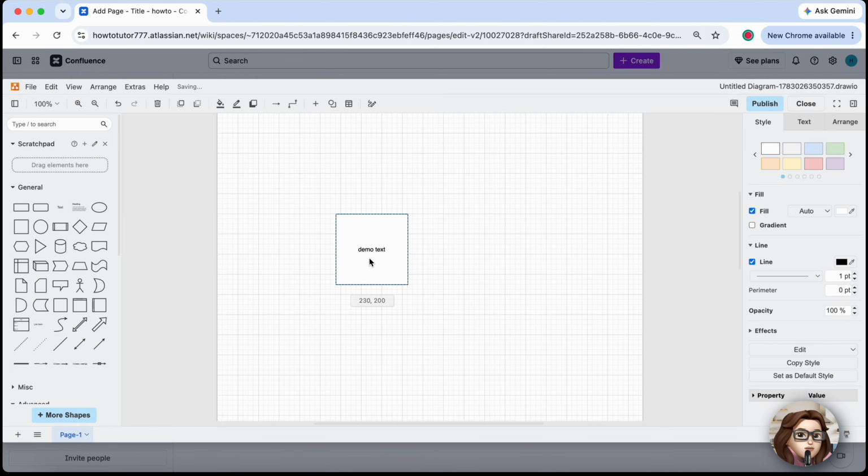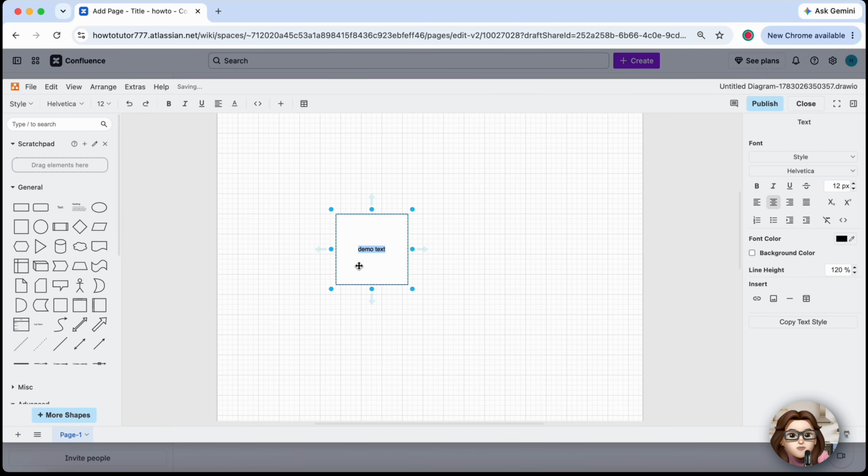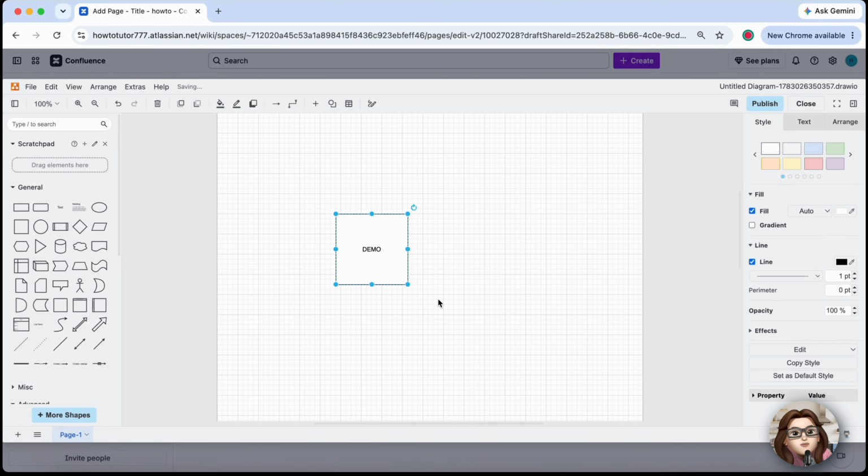If you want to edit existing text, just double-click the shape. This opens text editing mode, allowing you to update the label, fix typos, or add more detailed information.